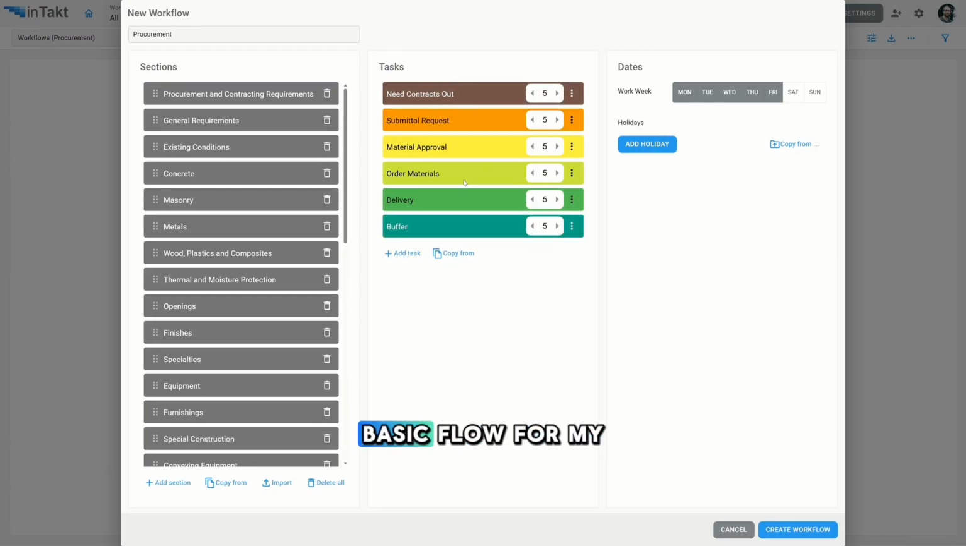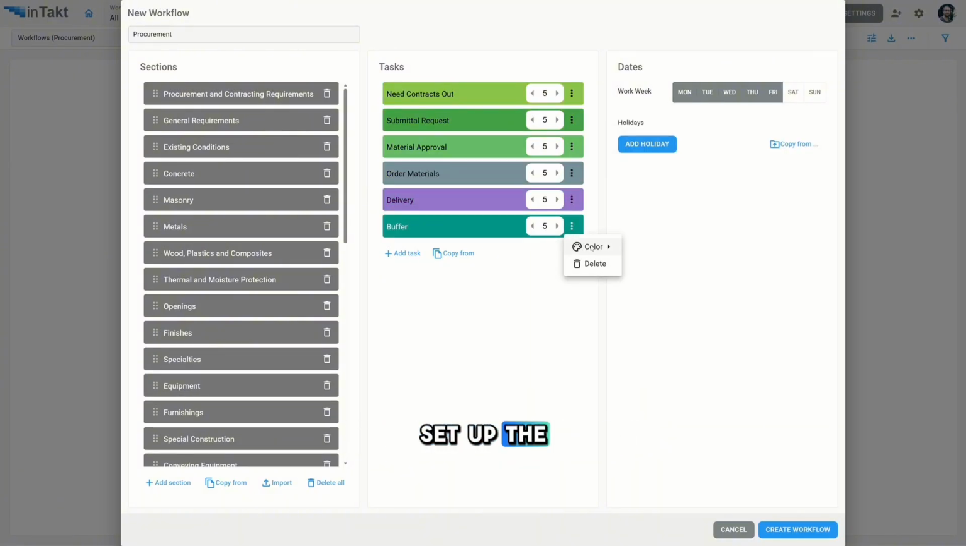Here I've got my basic flow for my procurement workflow. I'm just going to quickly set up some colors on these, and then I will set up the durations. I'll just give this one a couple extra days, give that a few less, and you can also type directly in the field there. I have my sections, and then I have my tasks, and then we have the dates and holidays. And this is the same as the Takt settings. You can define the work week that applies to the tasks, and you can add holidays. I'm just going to skip this for now, and I'm going to hit Create Workflow down the bottom here.